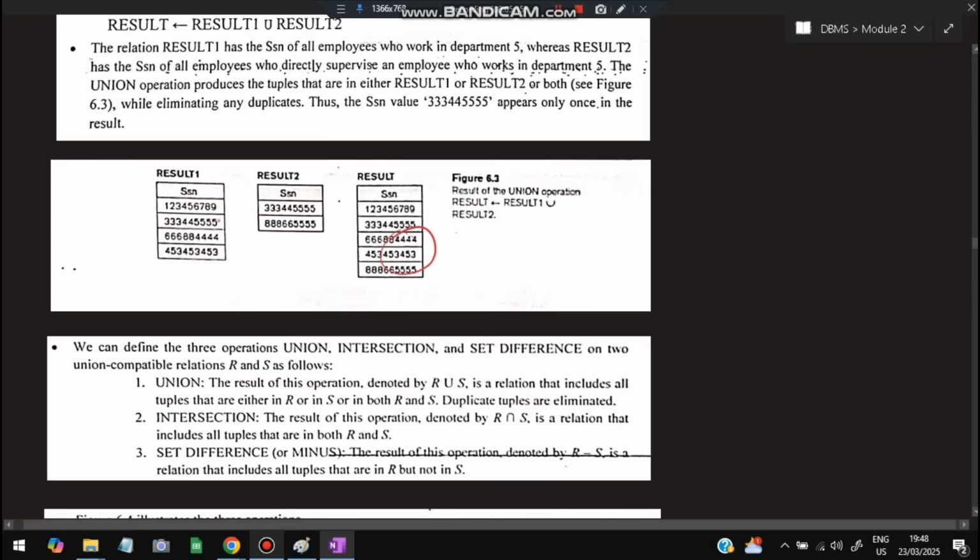Okay, and intersection means whichever is common between these two. Can you tell me which is common between these two? Yes, only this is common. So if you do the intersection, this will be the result. Only the 3 3 3 4 4 5 5 5 will be the result.